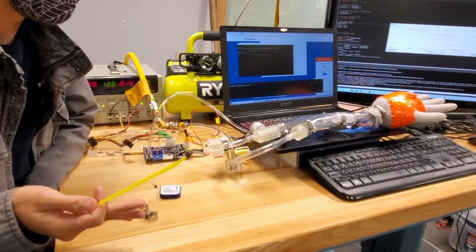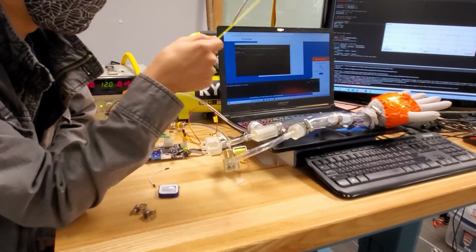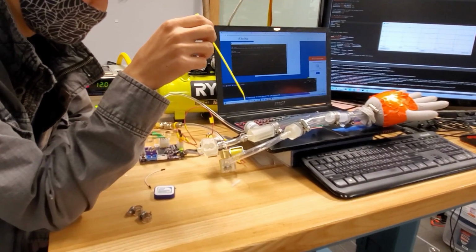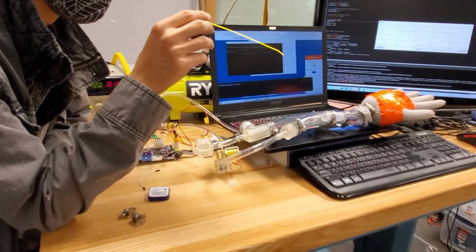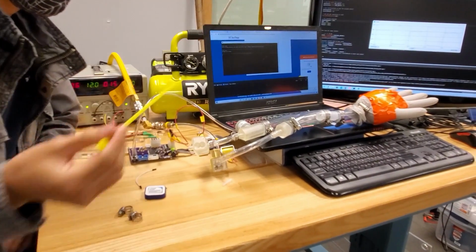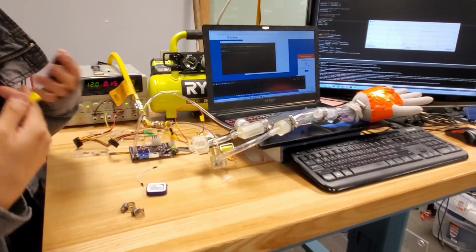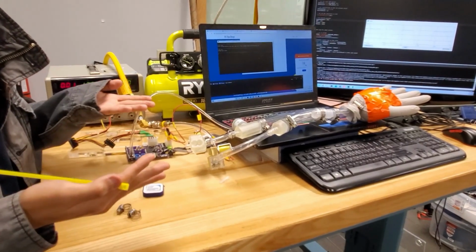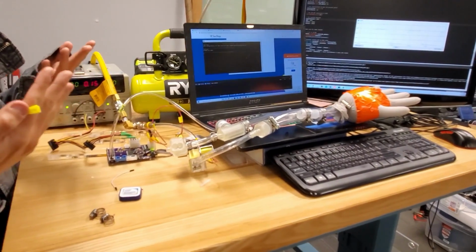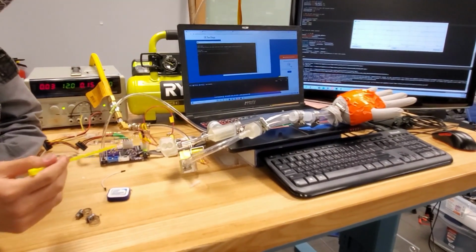The way this works is we have a PID algorithm running on our computer that controls the pressure of our glove. As you inhale, 2-second inhalation, 2-second exhalation, the pressure stays constant within the glove. Inhalation, exhalation. And that's about it.